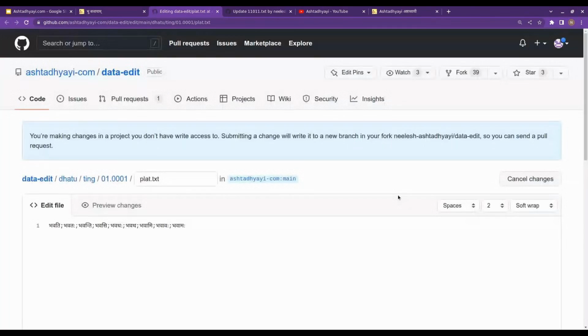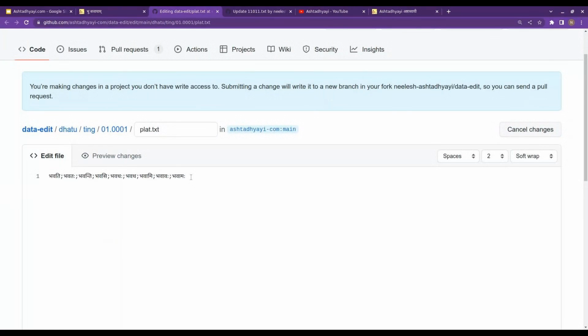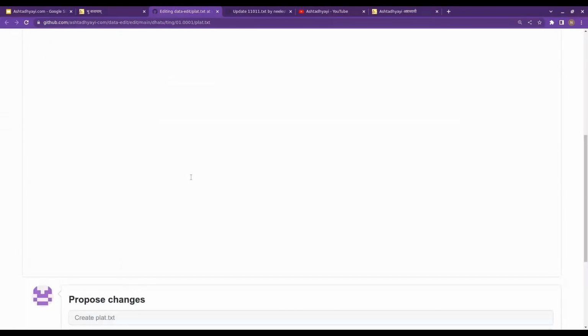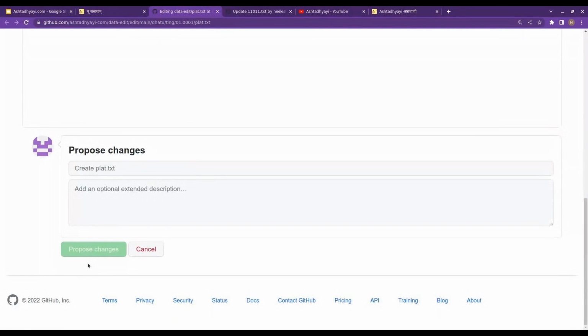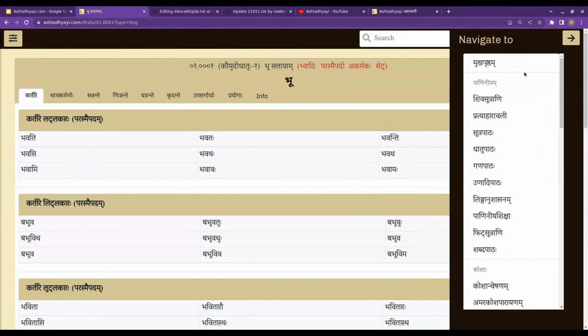Now this time you do not see the this repository button. You will directly end up on the edit page. You can make required changes and again click on propose changes to send those changes to me for review. This button is not yet available on the Shabda Patha, but I will be soon adding it over there.